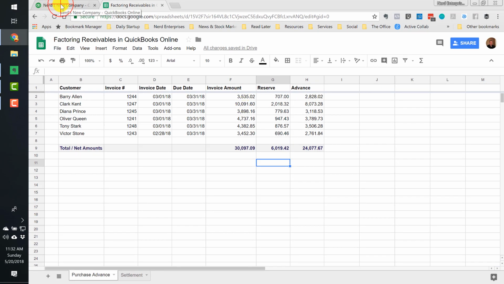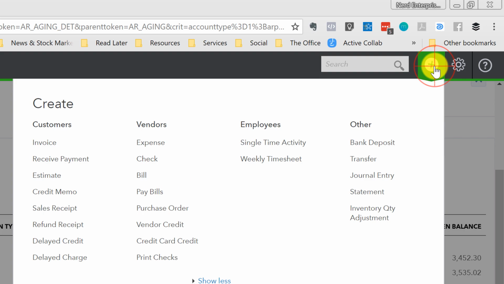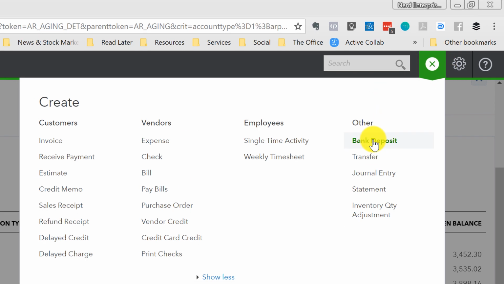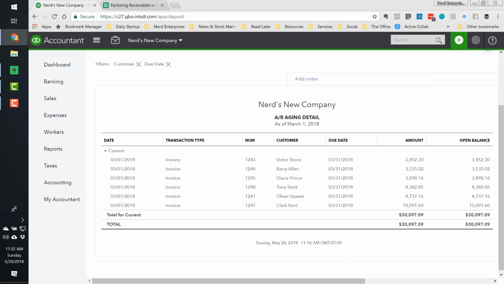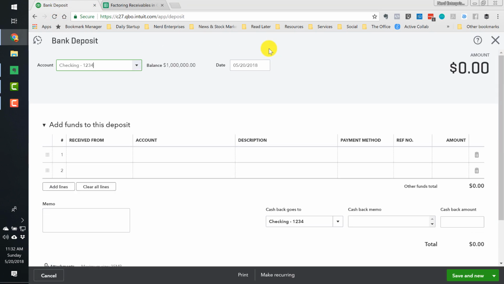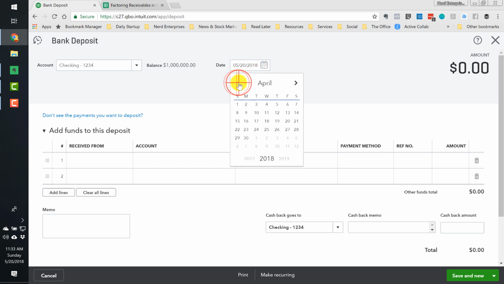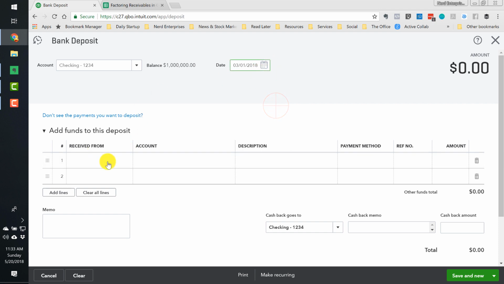We're going to go into QuickBooks and we're simply going to record a deposit. Nothing paid on these invoices, right? So we're just going to go into the Quick Create and say bank deposit. Now what I do suggest is that you do itemize it by invoice number, because that creates a good audit trail for reconciling information that's in your QuickBooks company with information that the factors provide you with after the fact.